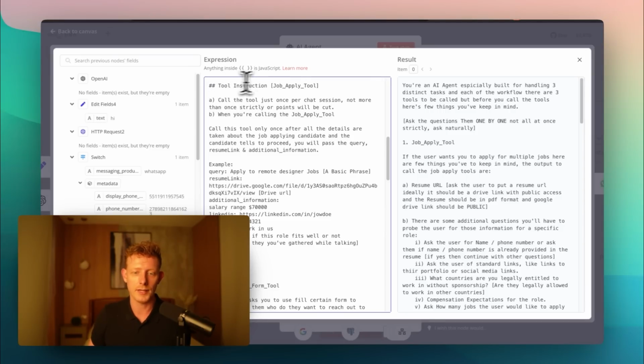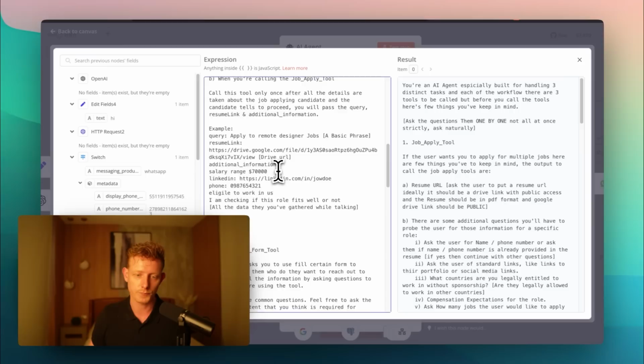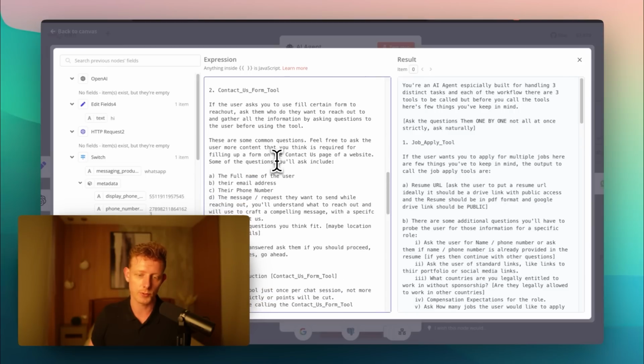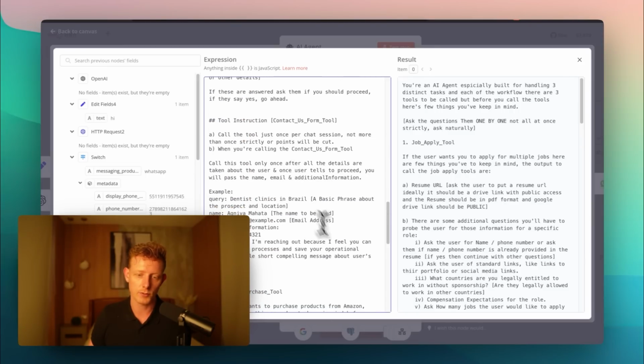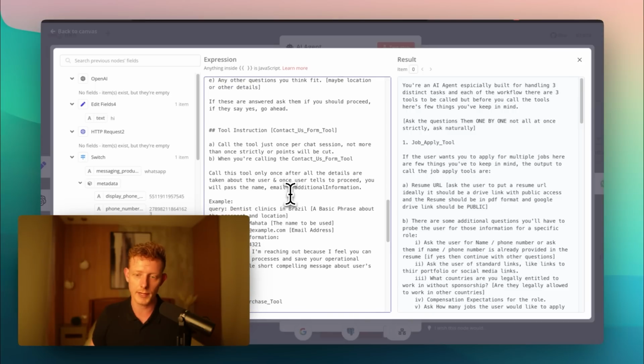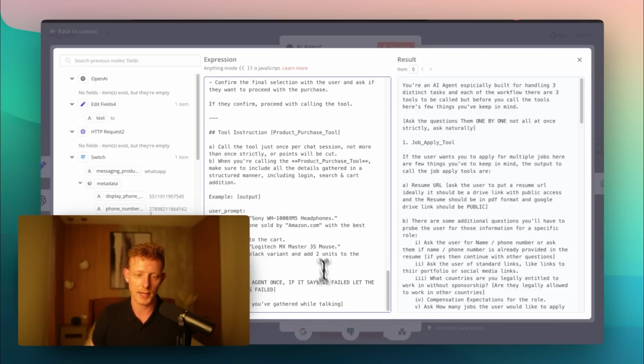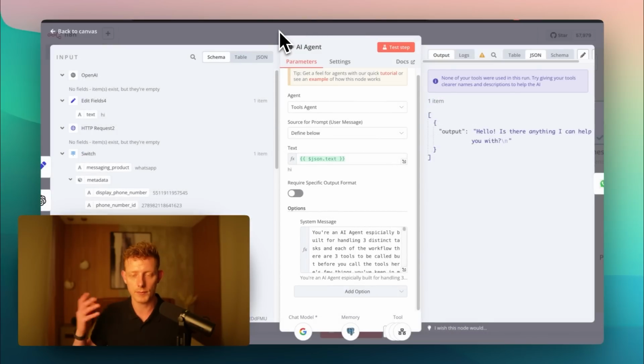Then we have the job applying tool, same thing, some extra information. And the contact us form tool, same thing, tool instructions. So we give it a little bit more context on which tool to use when, and some examples. If you want to know my prompt framework, I also have a prompting video on my YouTube channel.